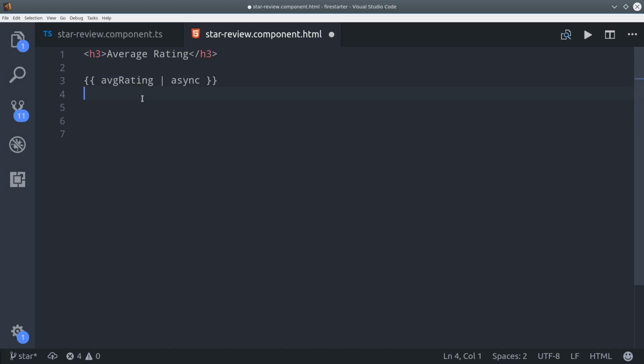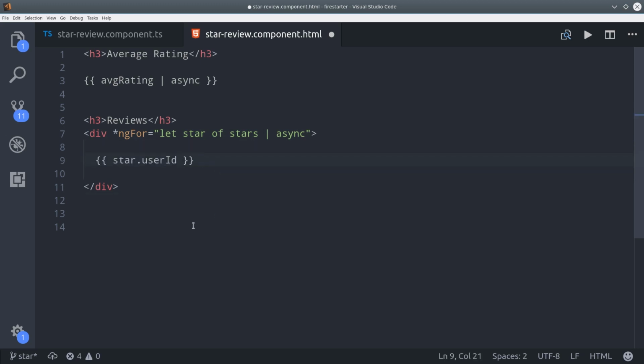So for the average rating, we can just call async, and we're good to go. It's already been mapped down to the value that we want. To show other users that have starred a movie, we can loop over the star observable with the async pipe, and then just display some data about that particular star. So we'll say this user ID gave this movie X amount of stars.